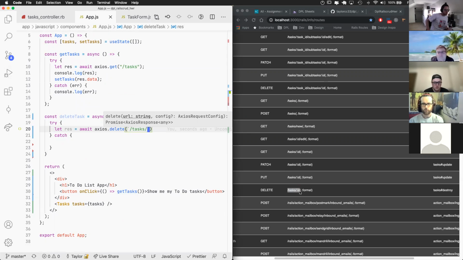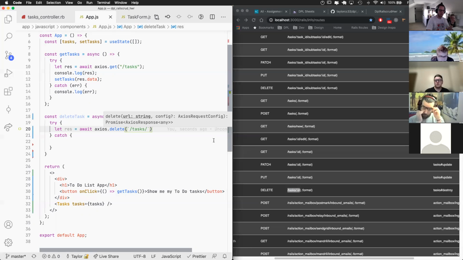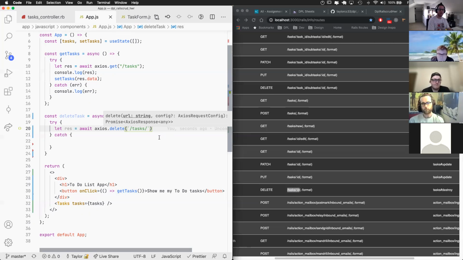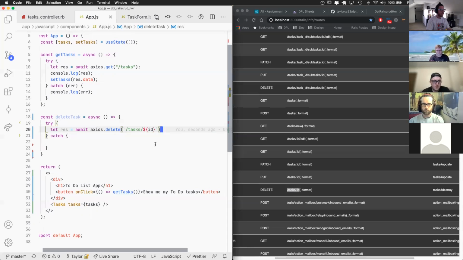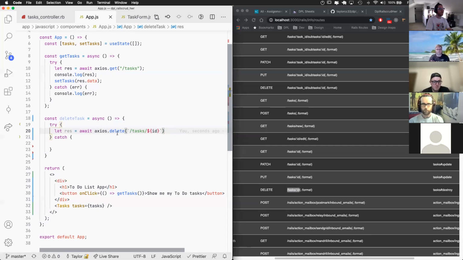What that is really saying is there should be an ID inside of the URL that you're on, or inside of the data that you are referencing with this URL. The way to get to that ID number is you have to interpolate it. So instead of just writing ID, we're going to interpolate it like this. Now we are saying we want to delete a task that has this ID number.